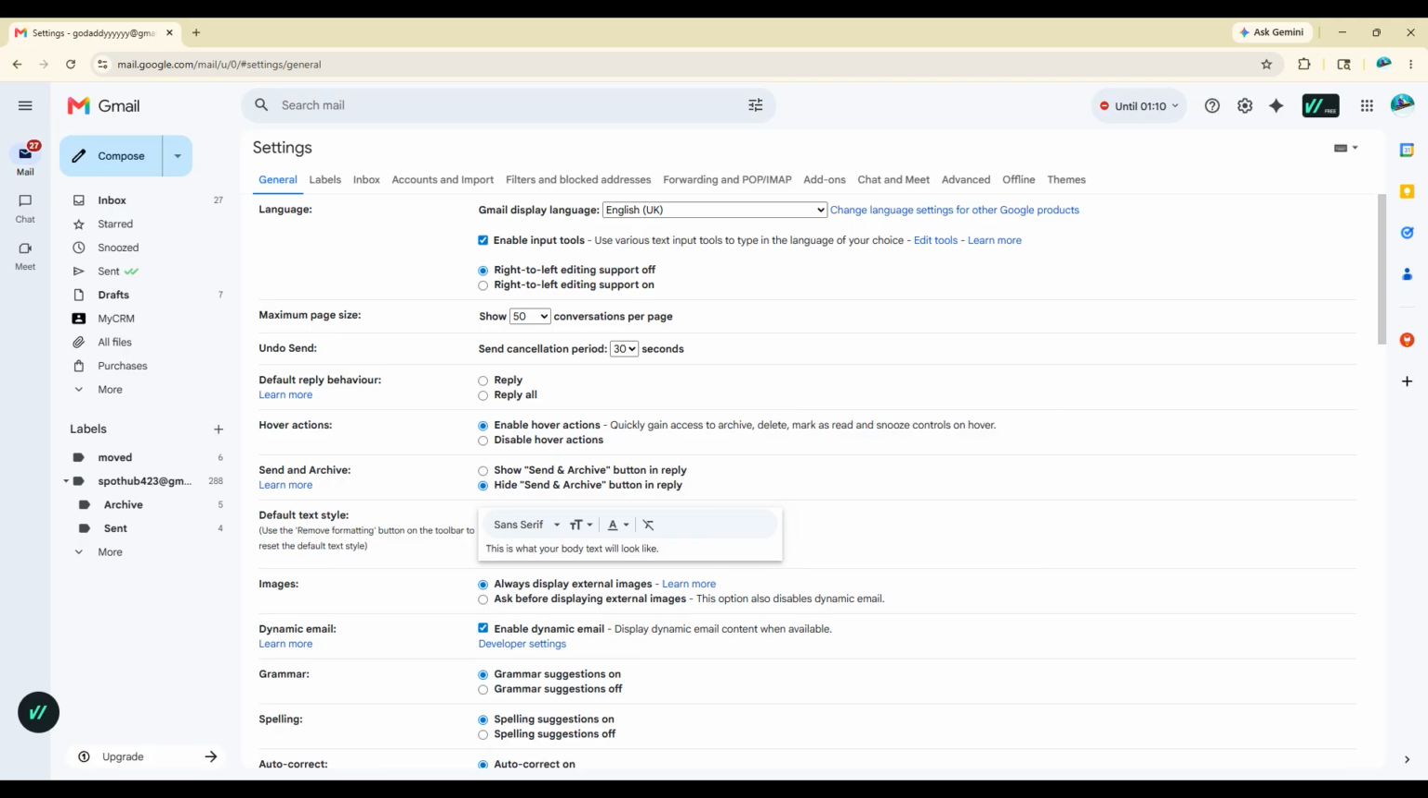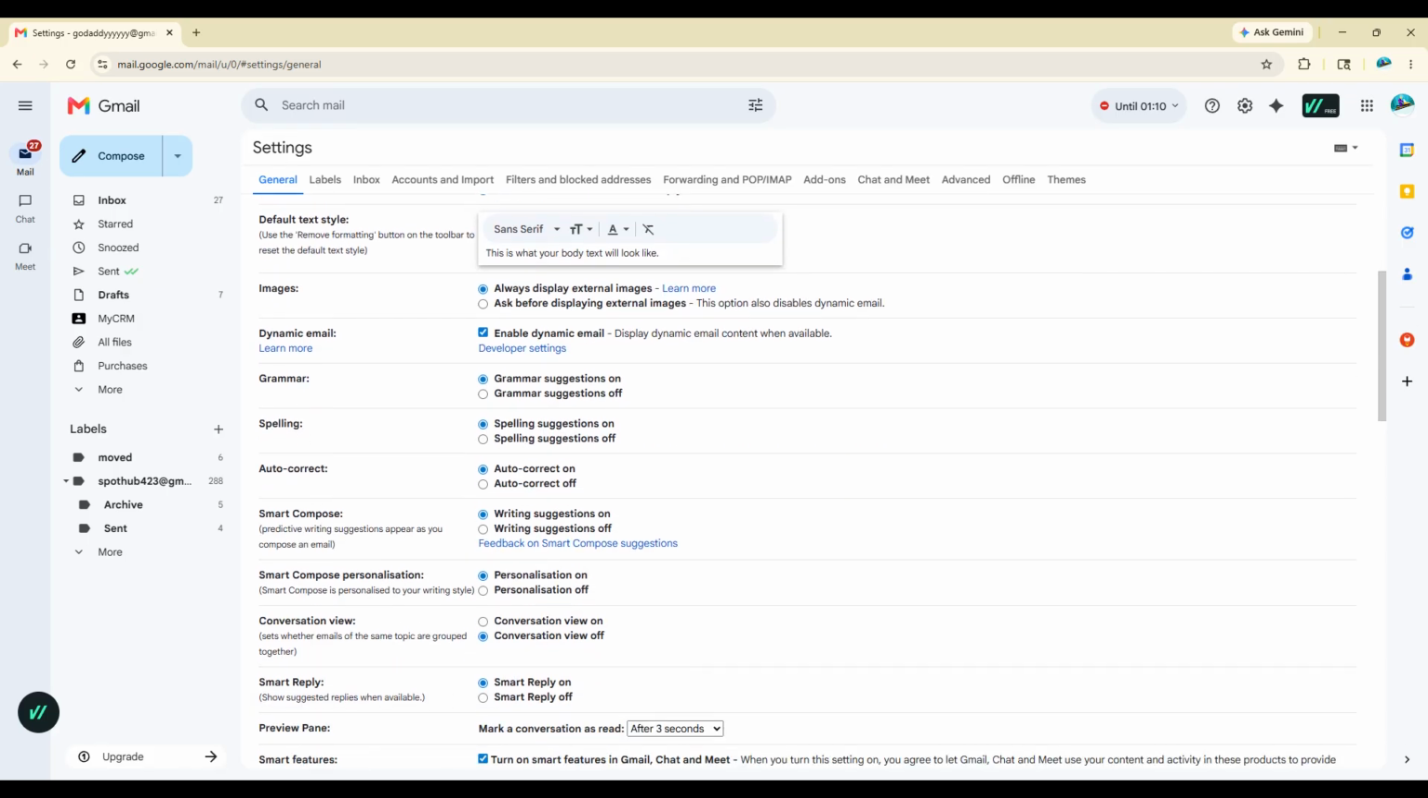Now make sure you are on the General tab. This is the section where Gmail keeps a lot of its basic display and writing preferences. Once you're in the General tab, scroll down slowly until you find the Grammar section. Depending on your screen size, this may take a little while, so just keep scrolling until you see it.